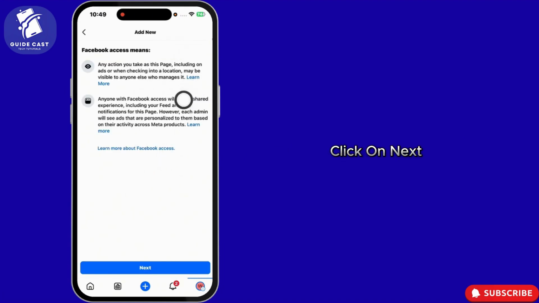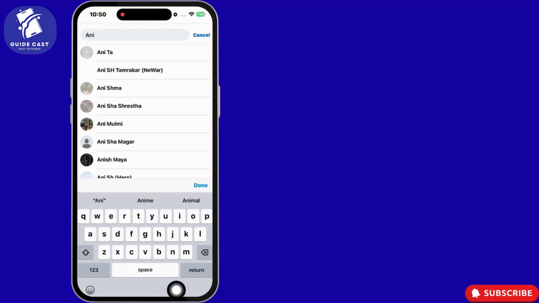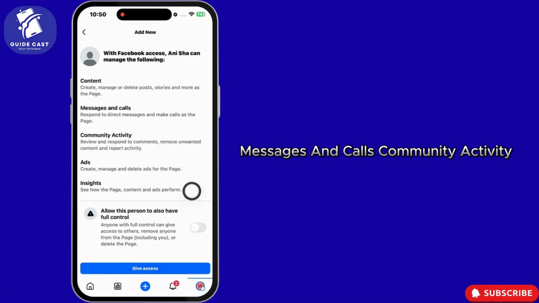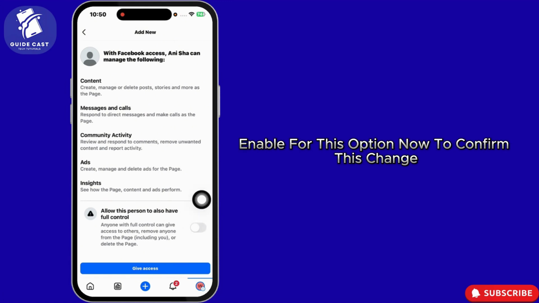Click on Next. Now go ahead and search for the user whom you want to add as admin. Once that person appears, select it. Now the person will be able to get access to the contents, messages and calls, community activity, ads and insights. If you want to give this person full control, enable this option.